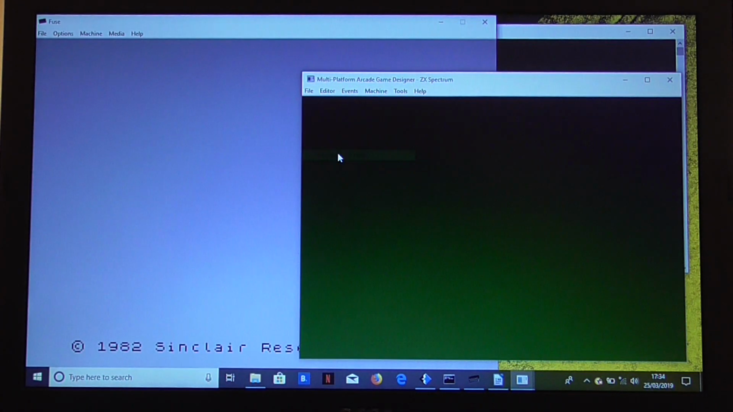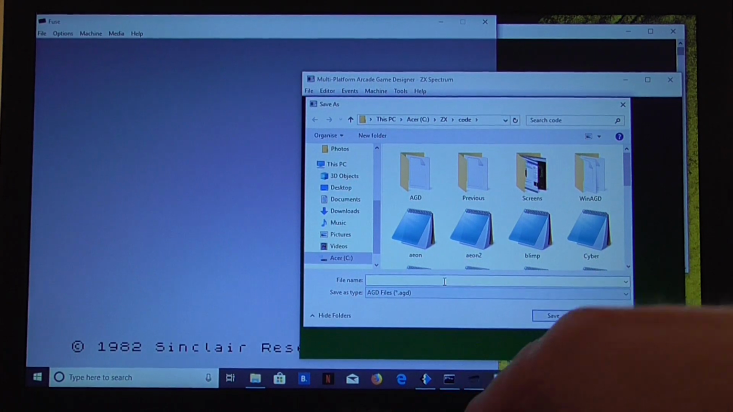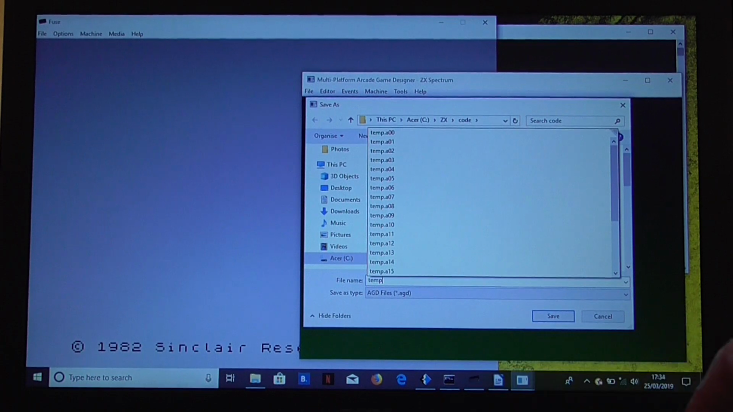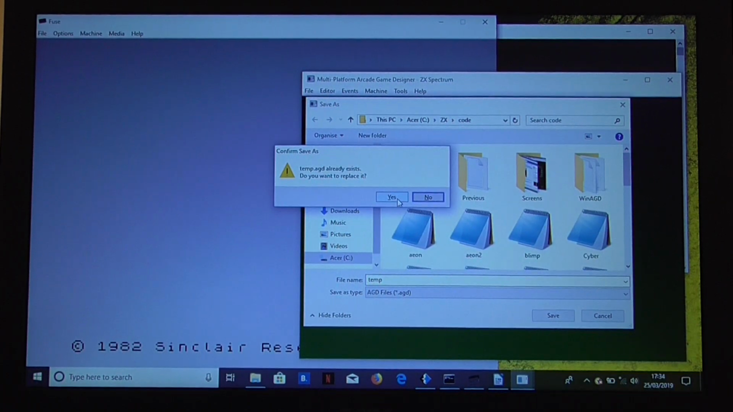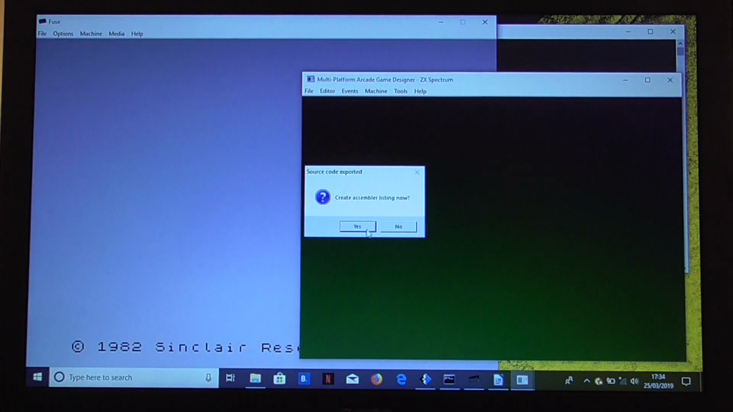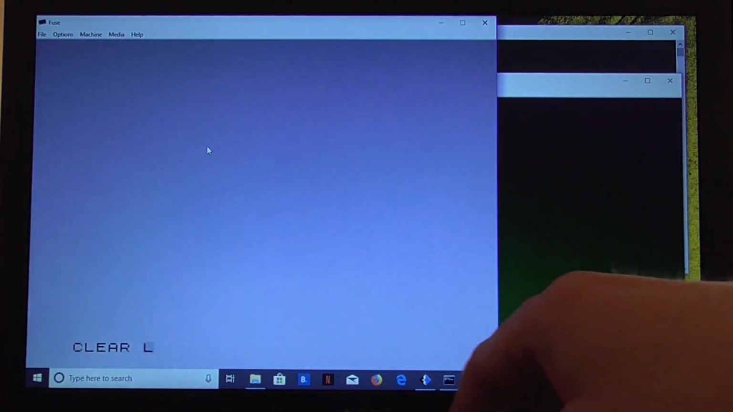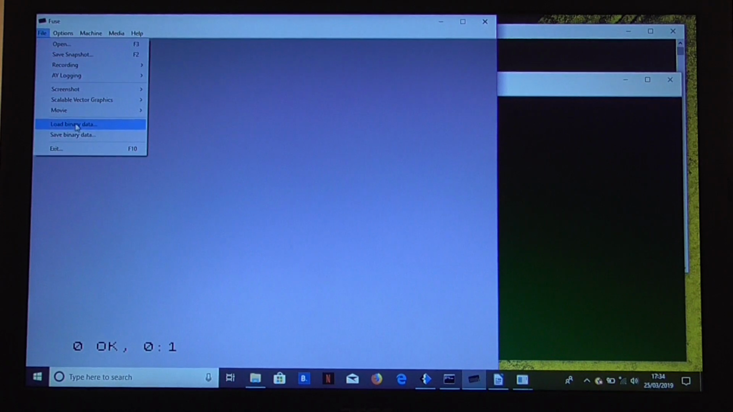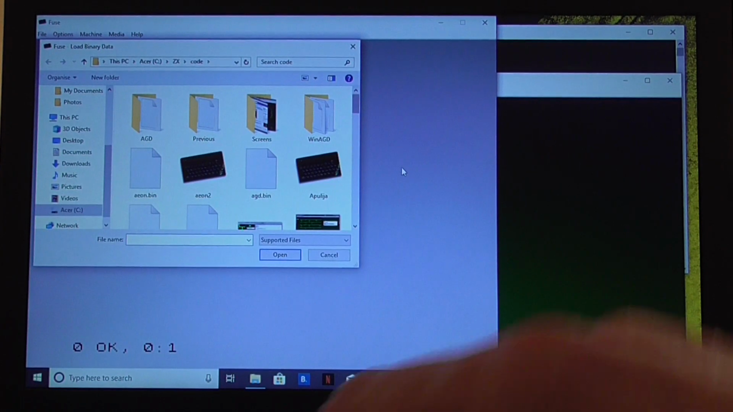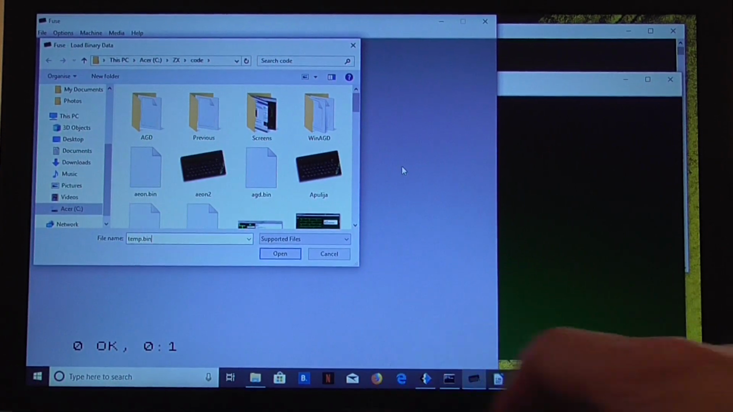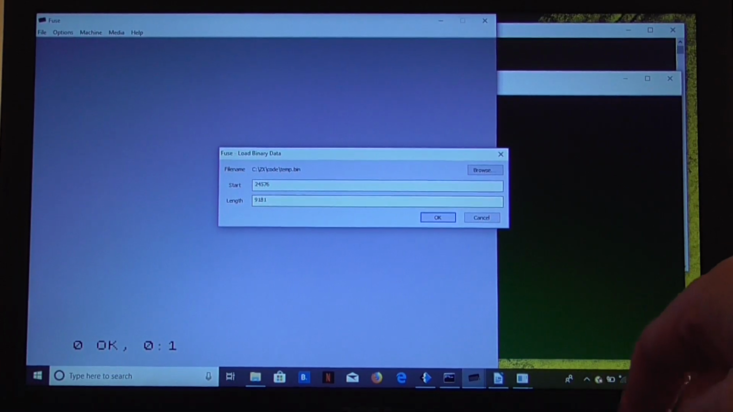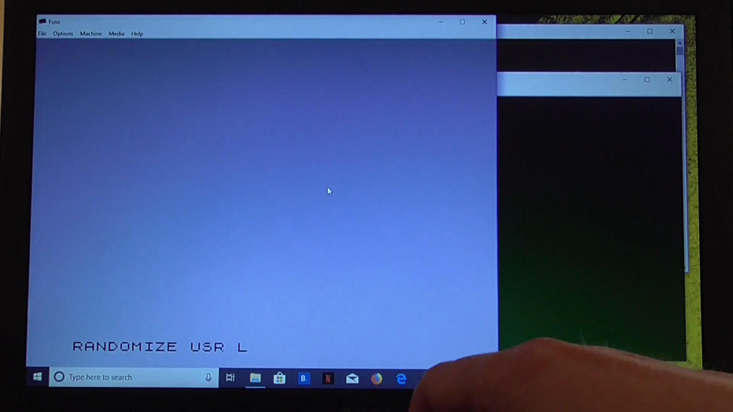So let's export the source code there, and we'll export it to temp. Let's change that to lowercase again. The assembler listing, and now let's load the binary, temp.bin, that's the start address, and then run it.